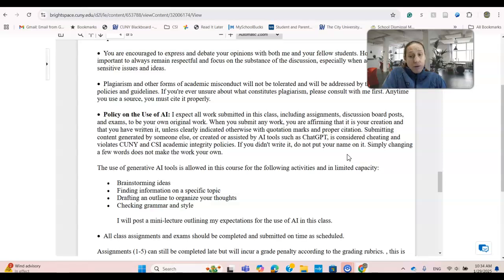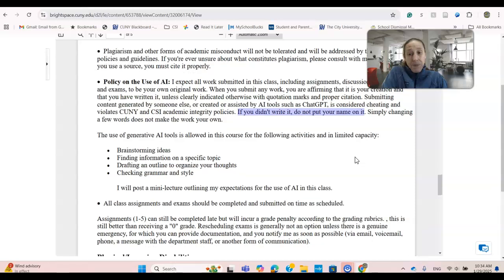Submitting content generated by someone else or created or assisted by AI tools such as ChatGPT is considered cheating and violates CUNY and CSI academic integrity policies. If you didn't write it, do not put your name on it. This is a very, very, very simple rule. Okay? Simply changing 2 words here and there doesn't make it your own original work either.